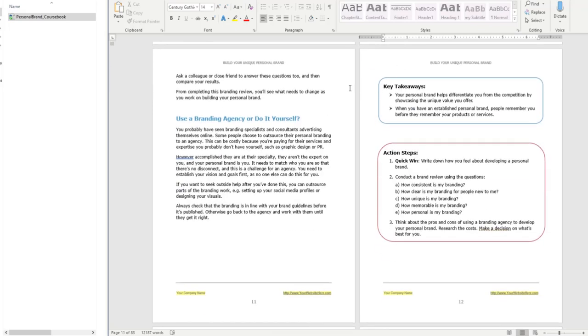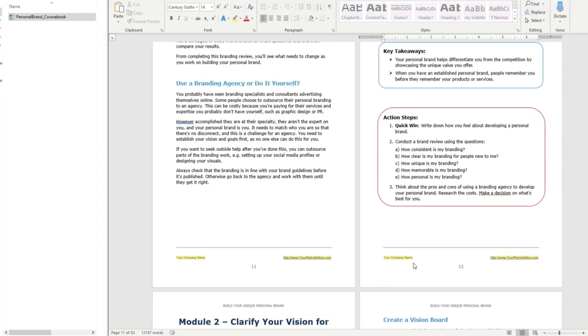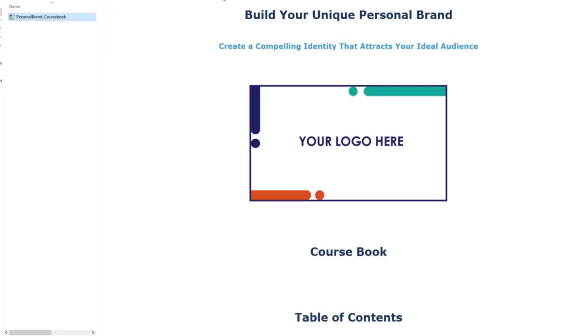And you can see, as I said, at the end of each module, there's key takeaways, and then there's those action steps. So this is going to help them implement what they're learning in each module and what you're teaching them if you teach it live. So let's hop over to that action guide now, and I'll show you how that fits together.